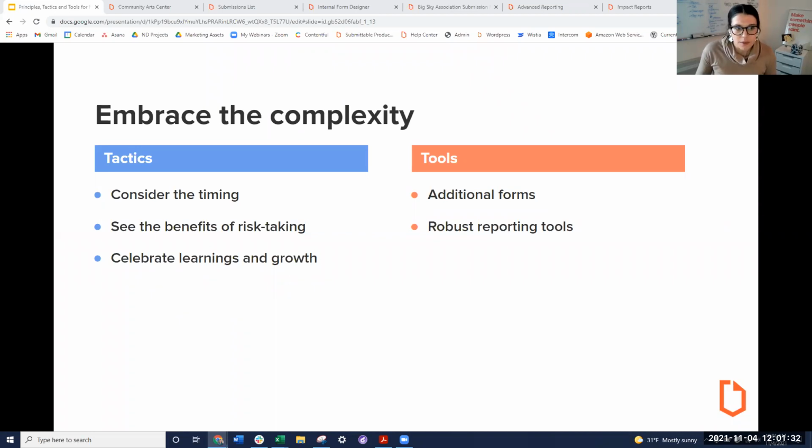Here, we have a couple of different tactics and tools around that, considering the timing, being willing to do some risk taking. Yeah, oh God, this question's great too. We'll get to that. So, considering that timing, seeing the benefits of risk taking, I think this is another to the question I'm seeing. It's about helping senior leaders understand and appreciate the complexity of this work. I also think helping them understand the benefits of risk taking is another one.